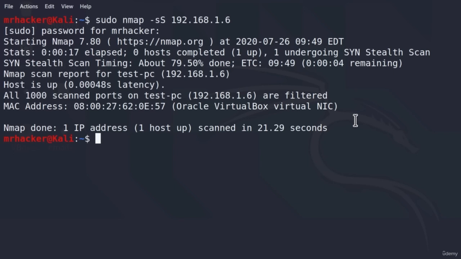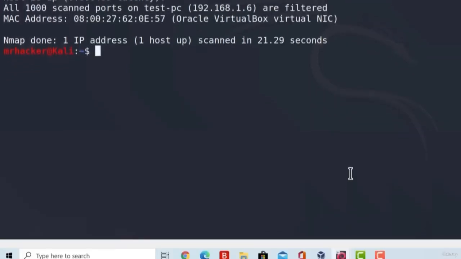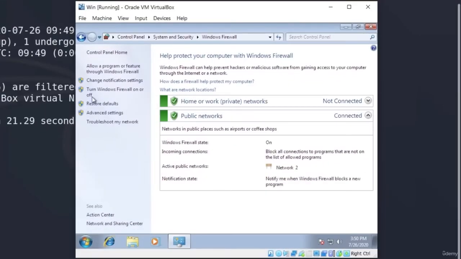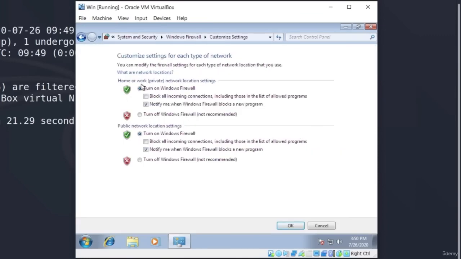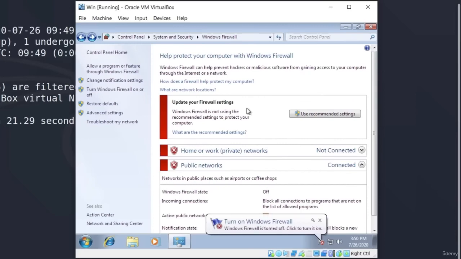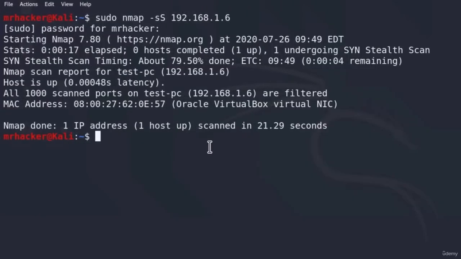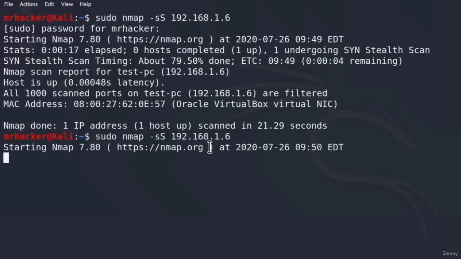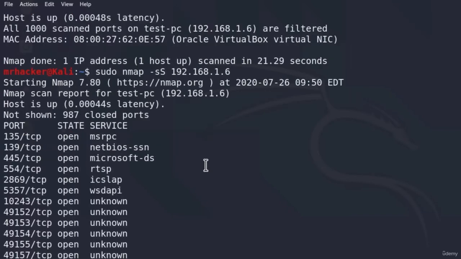Let me show you the response of the same scan once that target turns off their firewall. So let's go to the Windows machine, and I will click on turn Windows firewall on or off. And in both of these settings, I will select turn off Windows firewall. Click on OK. And now, once the firewall is turned off, let us perform the same scan that we did right here. So we'll just use the up arrow, run the same command, and here it is. We can see that some ports are indeed open.